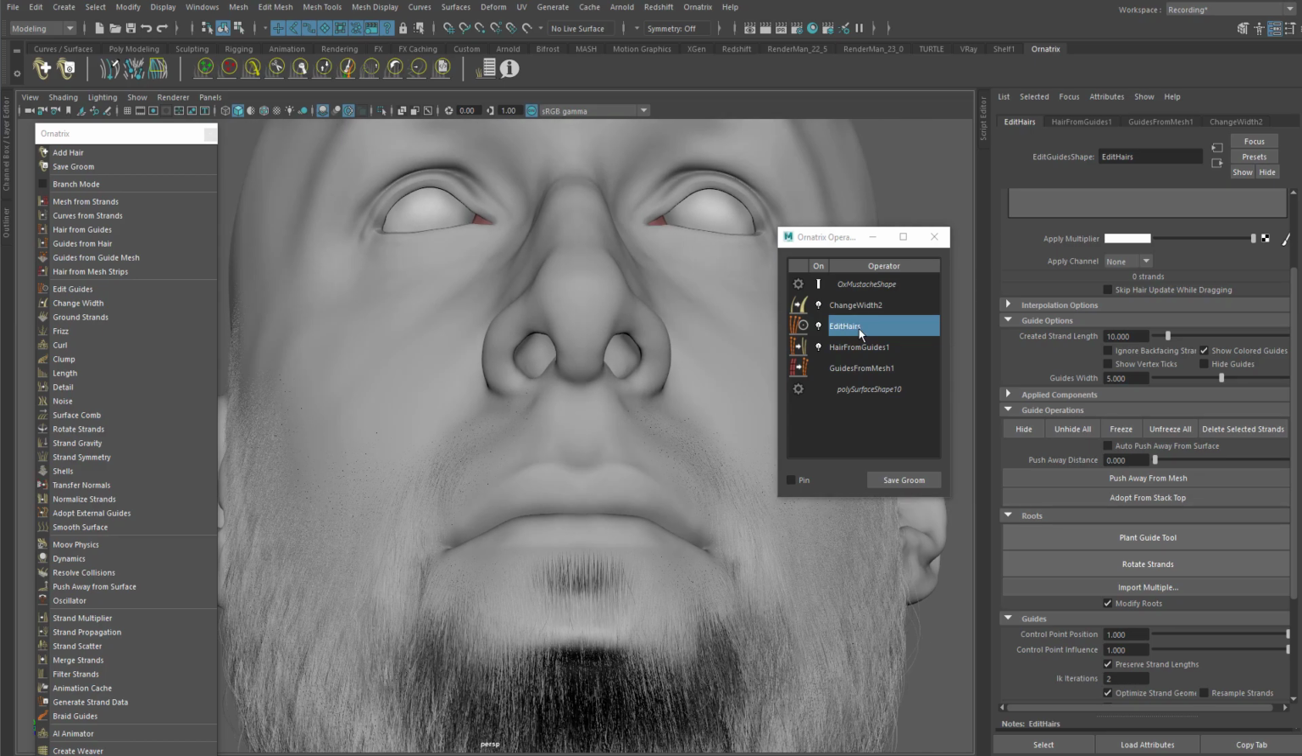So with edit hairs or edit guides selected, we are going to use one of the new tools here in version 3 beta. So we have first this new tool, which is called create. This is to create new roots, to create new hair strands on the mesh. You will scatter new hair strands on the mesh. So let's pick this tool.